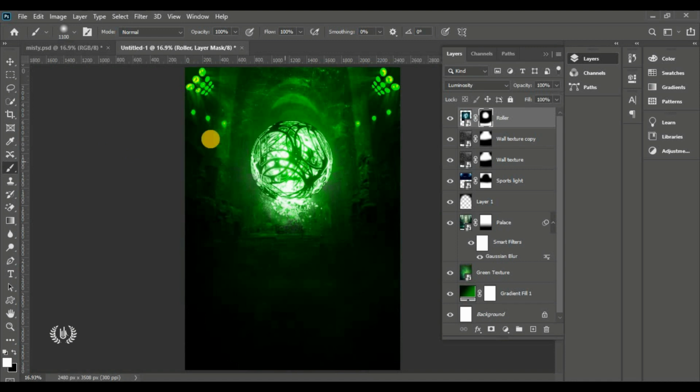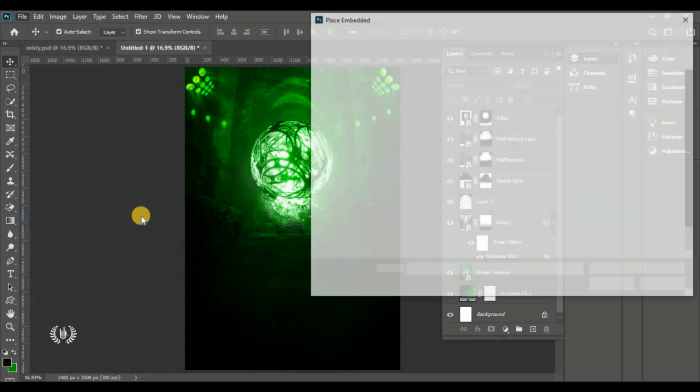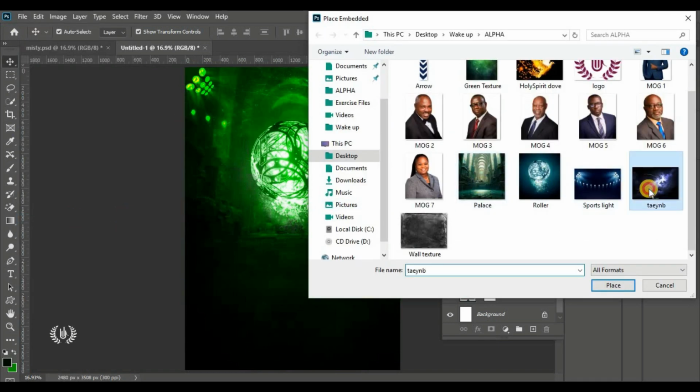You can as well bring back any mistake you brush with a white foreground color, just as you are seeing it. So that's it. This is how you create the roller image or the background onto your page like that.